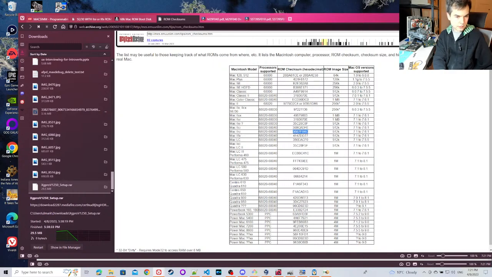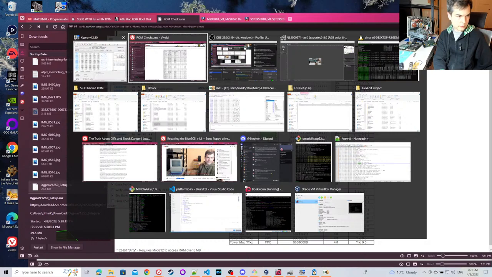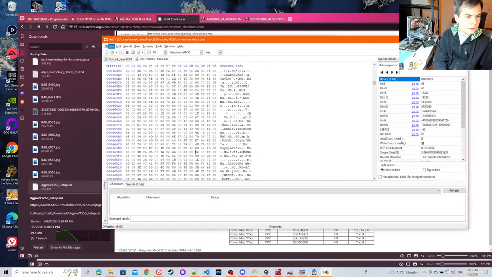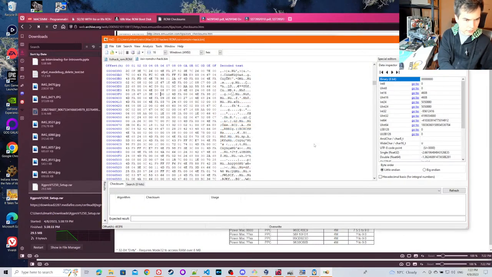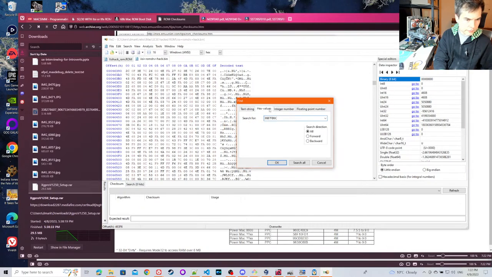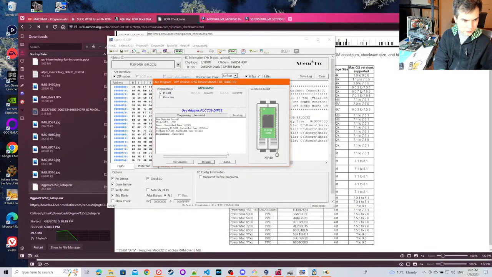Is this checksum represented somewhere in the hex code? Where is the... Okay, I'm losing focus. Oh, here it is. Can we find this checksum? No, it's not an interesting hex value. So the checksum itself is not represented in the code. Okay, succeeded.